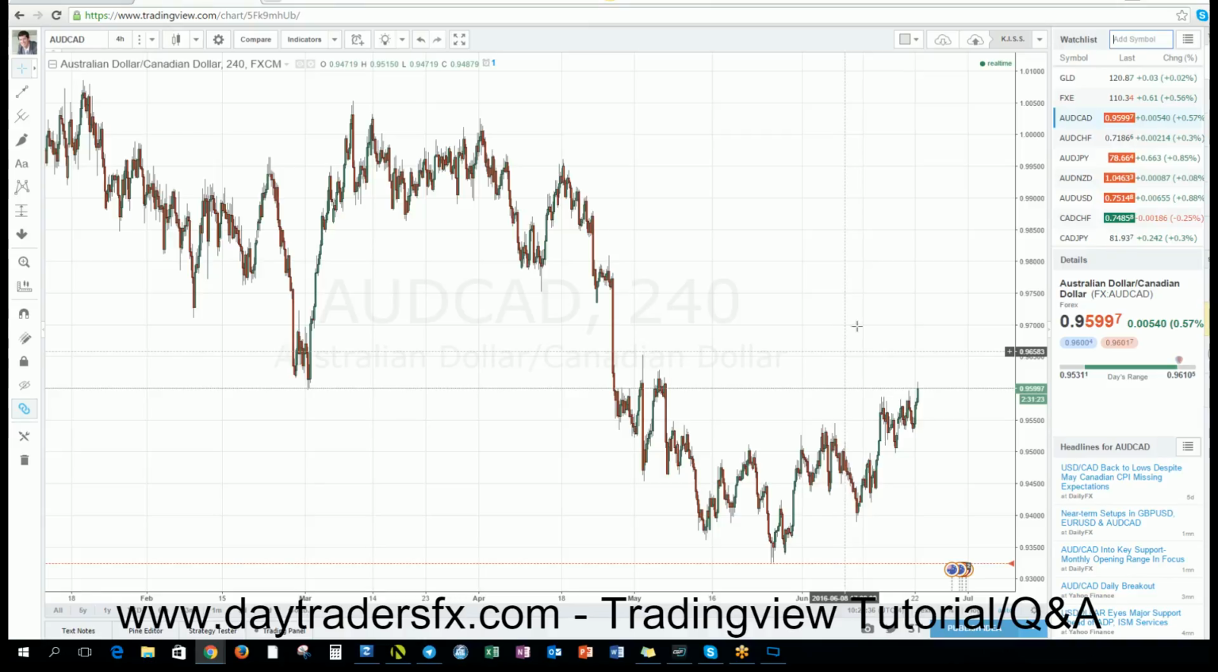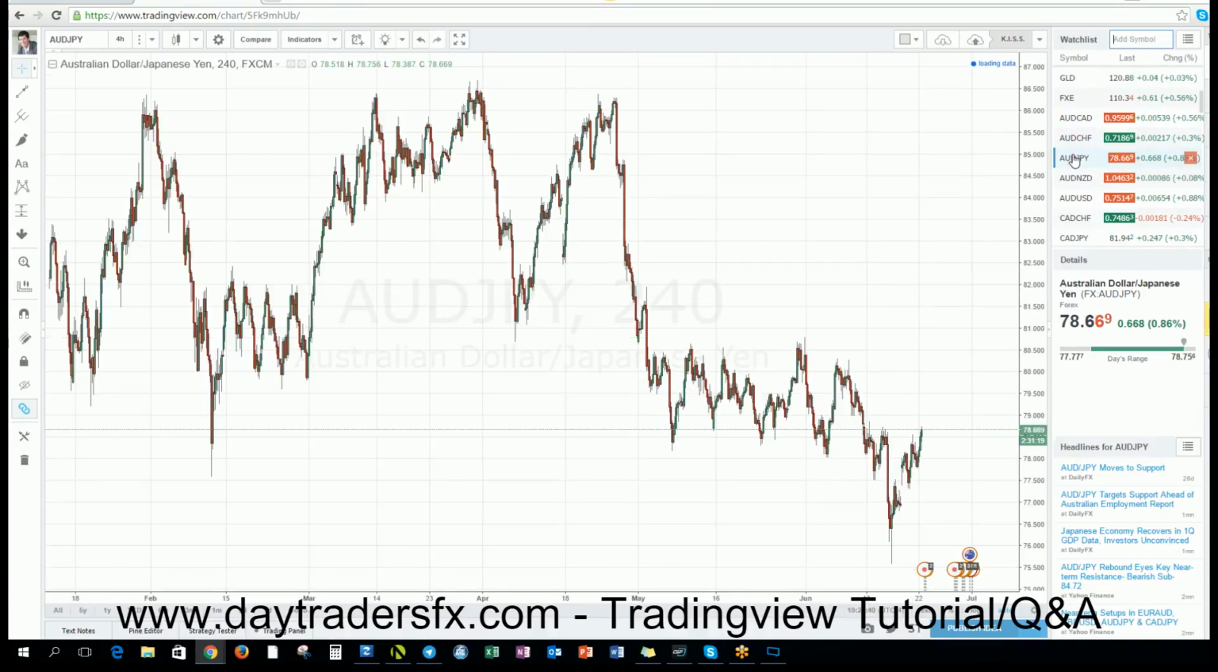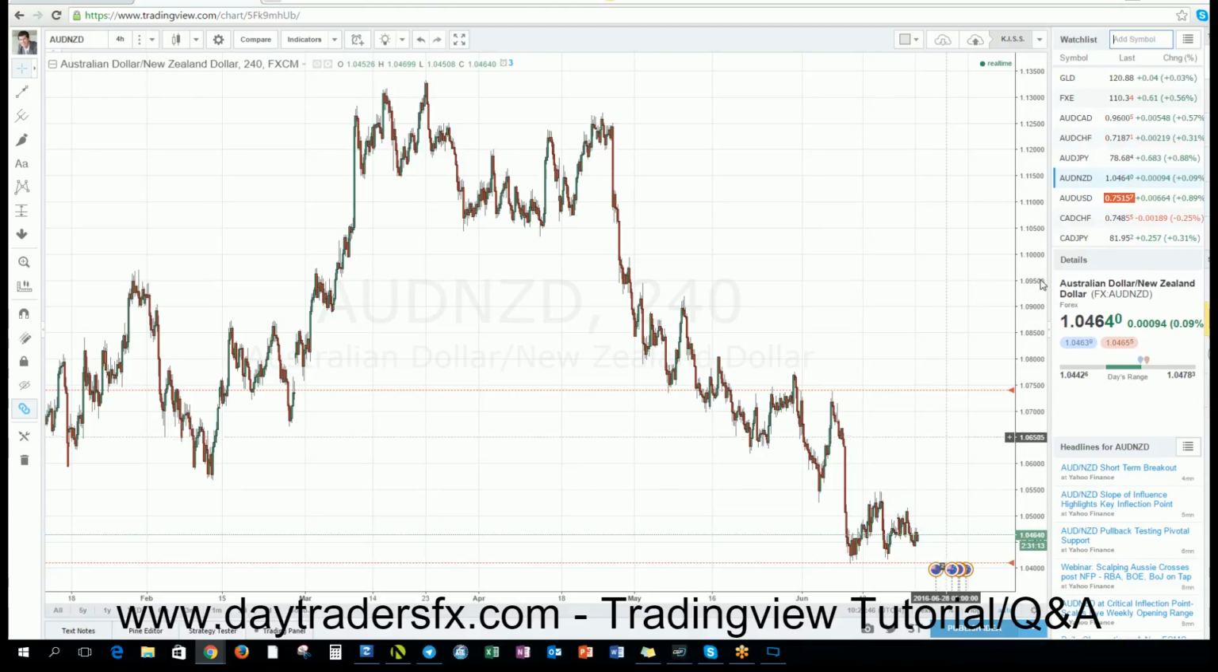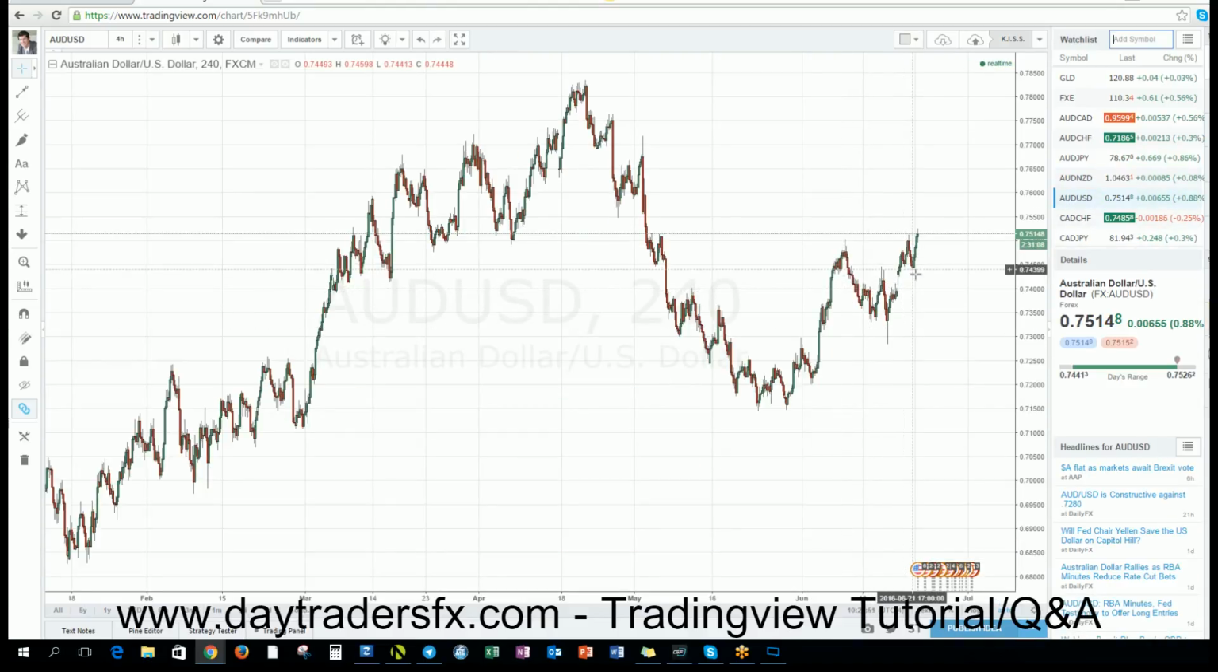So my Aussie CAD, meh, I don't see anything. My Aussie Swiss, I don't see anything. My Aussie JPY, don't see anything. Aussie New Zealand, man, I really want to buy that Aussie New Zealand, but it's not ready yet, so nothing. Aussie dollar, I know we had some members that were buying on the gap a little bit this week on Aussie dollar. It's kind of setting up interesting, but anyway, we're not talking trades right now, we're just talking watch list stuff. So does this make sense?